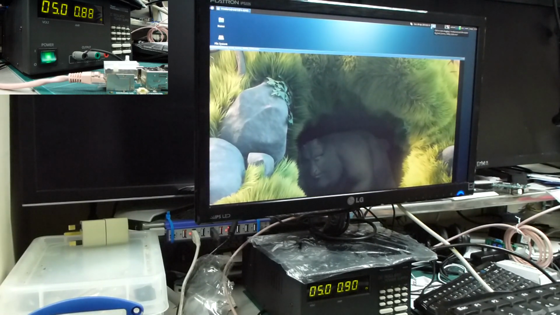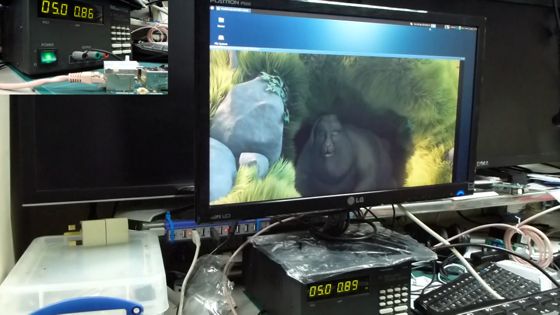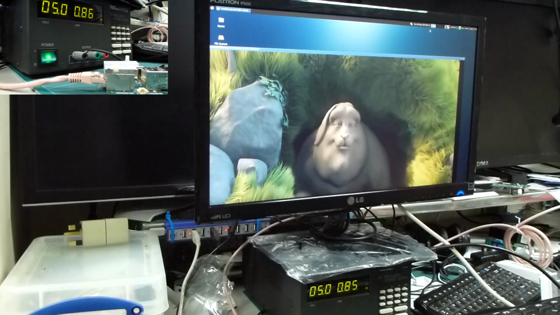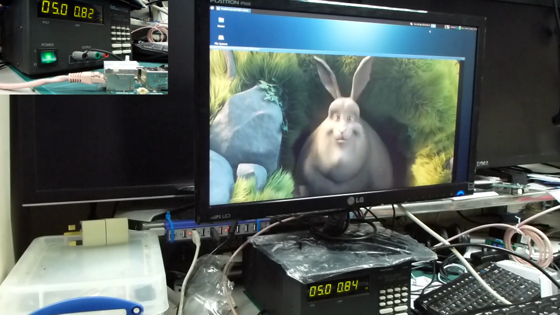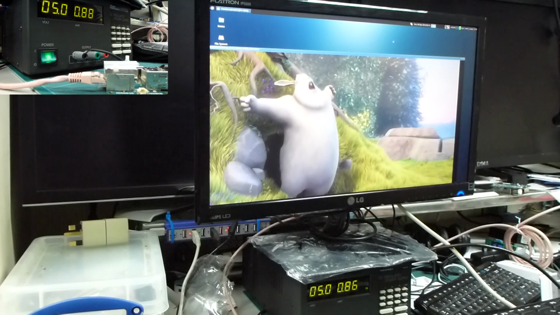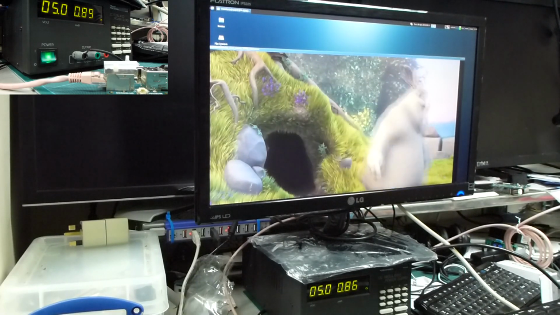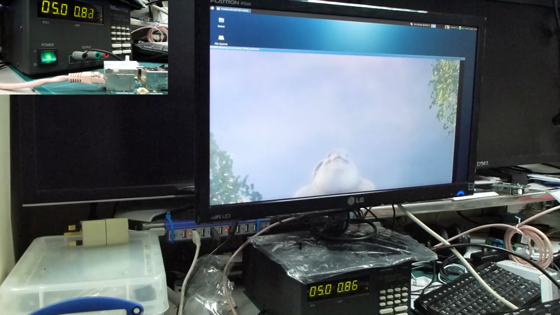So generally speaking, up to 1.5 amps. 1 amp if you're playing full 1080p streams. Half an amp or less for normal usage, so really not too much of a problem for a 2 amp power supply. Probably still a healthy margin.